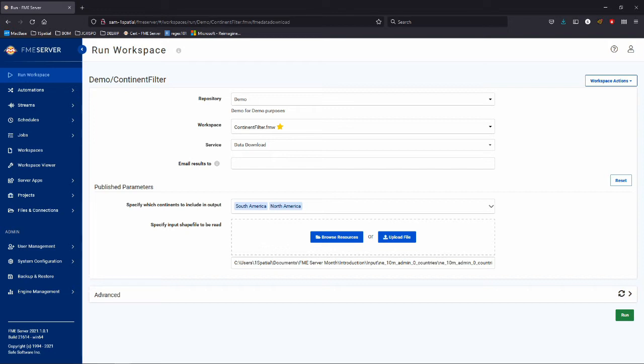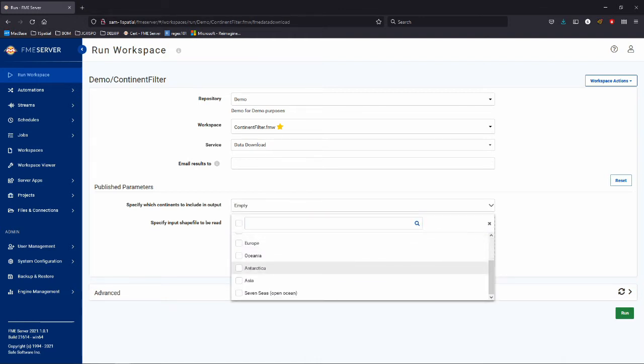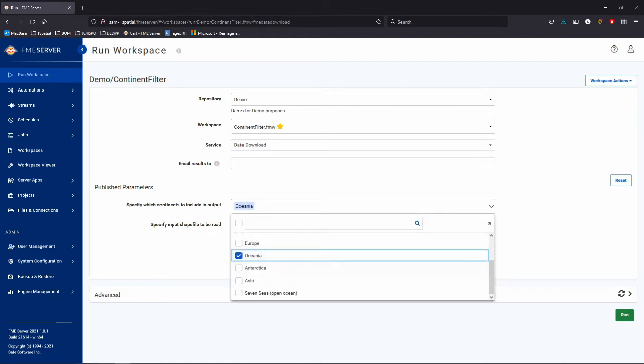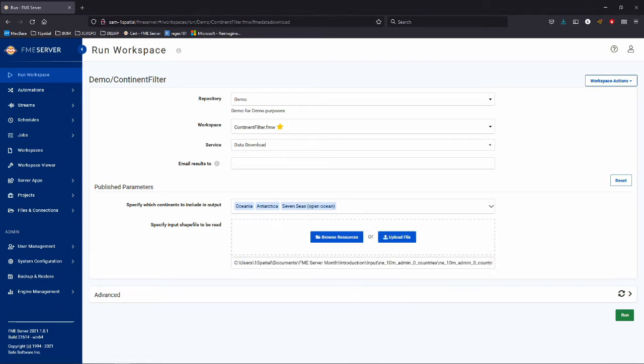The majority of the workflow should be immutable. It shouldn't be able to be changed by the user. But the parameters are what allow the user to define their requirements, their needs. In the case of this, the parameters allow the user to specify what continents they want in their output shapefile. Any continents that they don't specify, they won't get. It's really simple. And me as the user, I live in Australia, so Oceania. I'm interested in Antarctica, and I like the sea. So let's just do that.